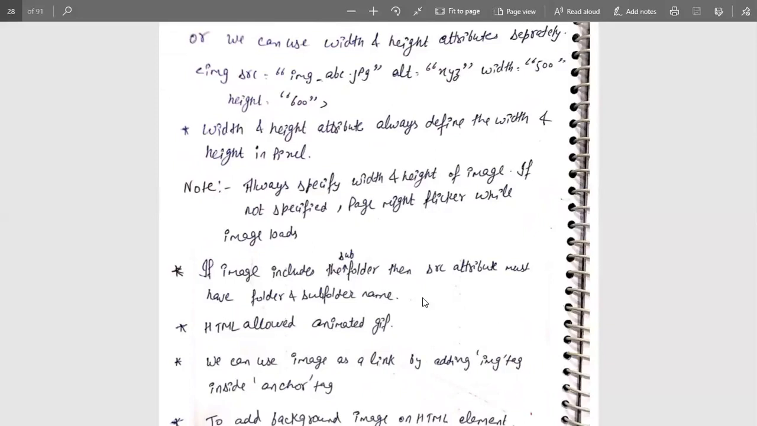Because if I'm not mentioning how much width and height I want that particular image to take, that may take the complete page for that particular image, so that will reflect only a single image, or that may be blurred in some scenarios, because at the loading the page may flicker. That's why we have to mention the width and the height of the image we want to insert.